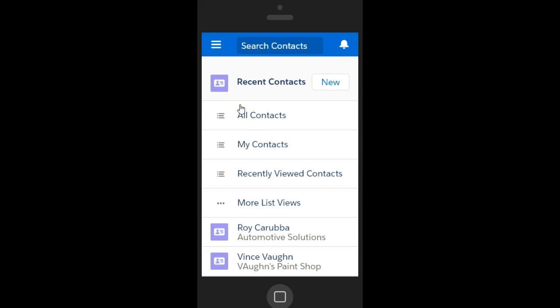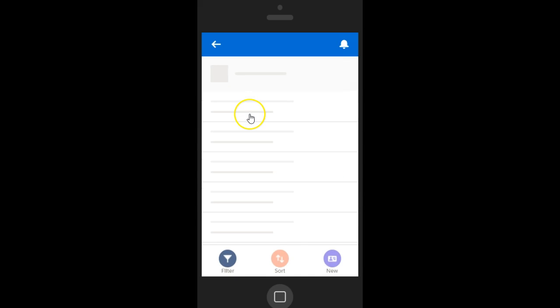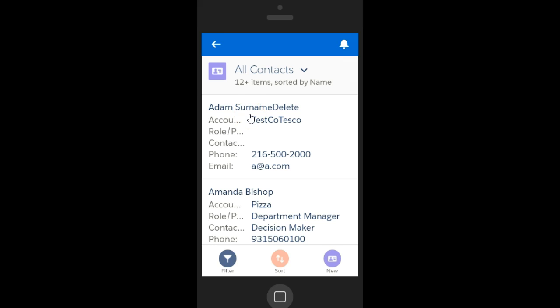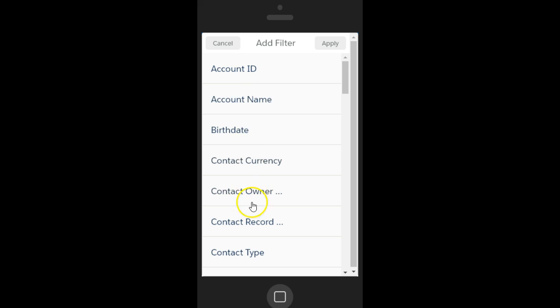Click the All Contacts list view to display all of your contacts. You will notice the Filter, Sort, and Add New Action buttons at the bottom of the screen. To reduce the number of records to scroll through, tap the filter icon. You can add a single or multiple filters.